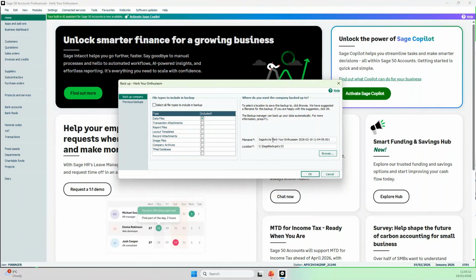You can change the file name if you want to as well, just to say maybe it's before you've cleared out transactions, and you can change the location as well. We do have a webinar on taking a backup as well if you want any more detail on that, but just to show you how to take that backup there.